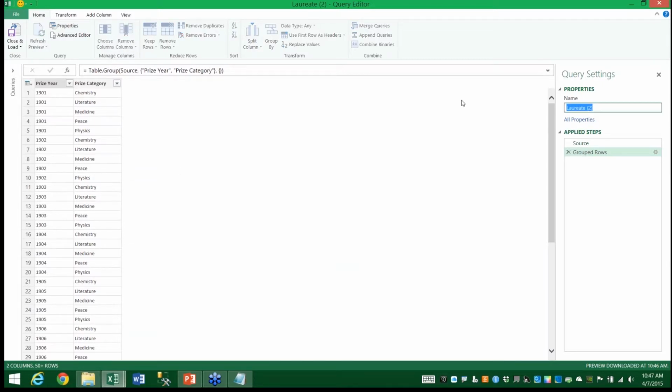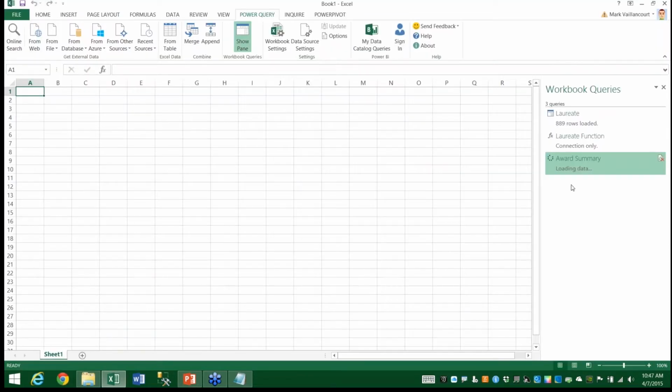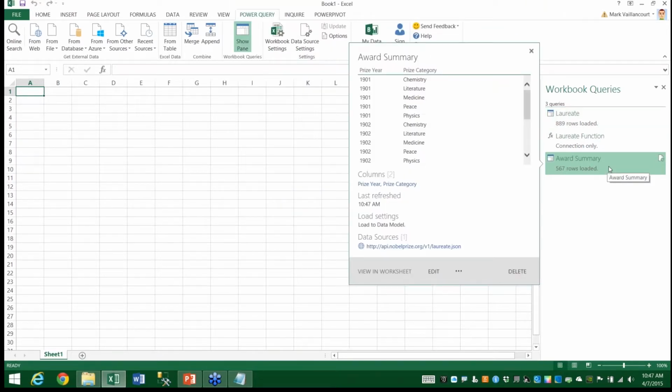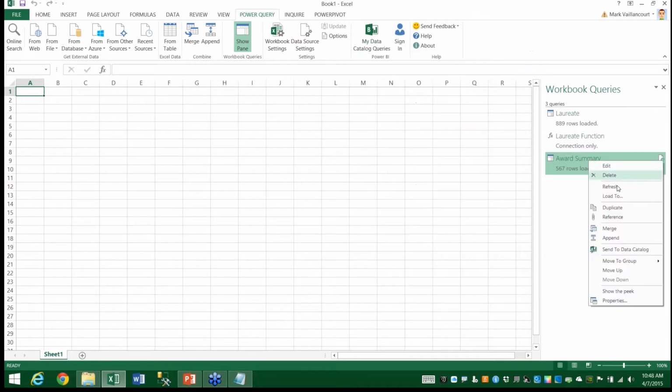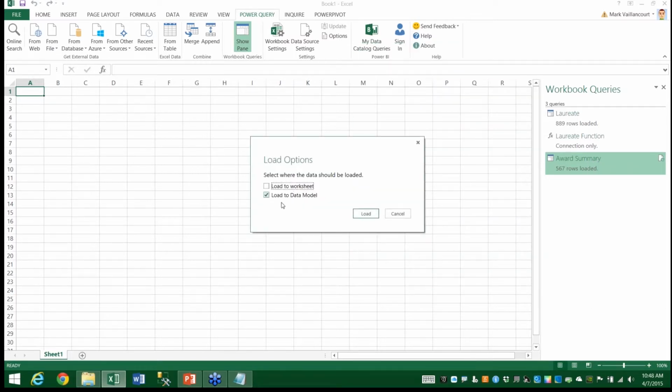And I'm going to call this one award summary, and I'm going to close and load, which by default, because I referenced Laureate, wants to go to the data model. I don't really want it in the data model right now because I want to do other stuff with it first. So one of the things you can do with managing queries is right-click and change where a query loads. In my case, I have a query here, but I don't want to load it anywhere right now.